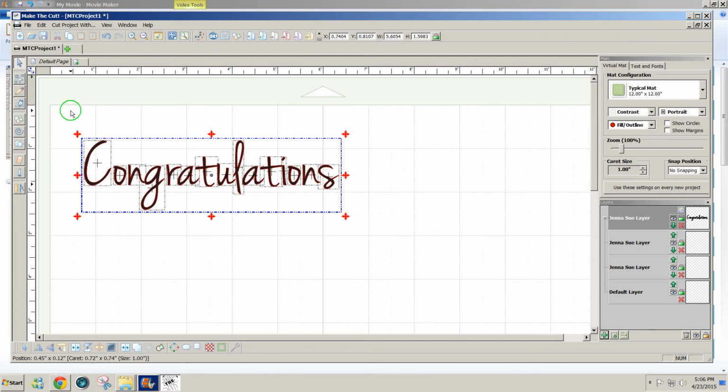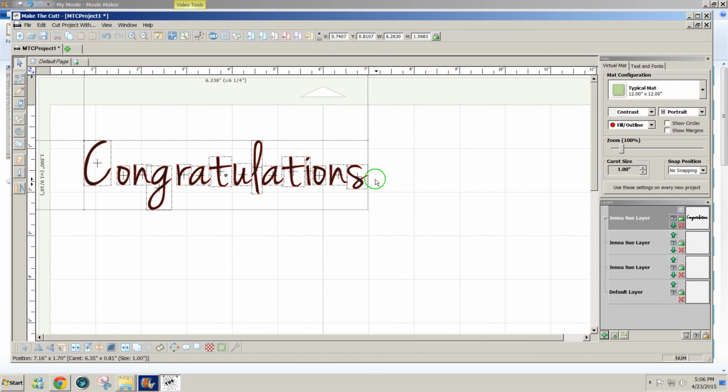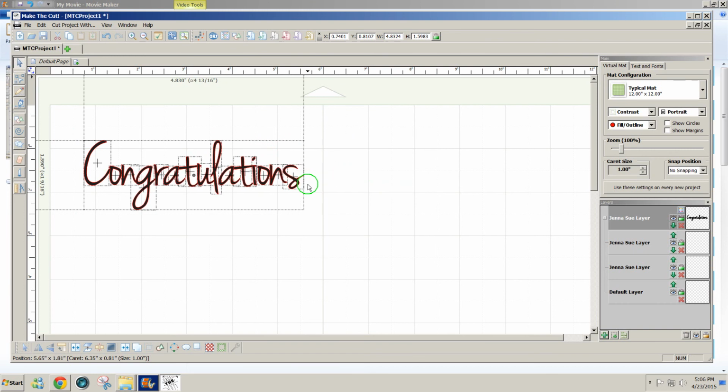While we have this text here, I'll show you some ways to get these letters using Make the Cut to be a little bit closer together. If I hold the Control key and have the straight arrows showing, I can drag these apart to separate the letters, or I can drag them closer together to get them to overlap. And I could make adjustments on individual letters if I want them to overlap for welding.